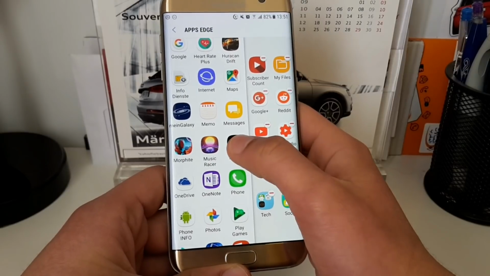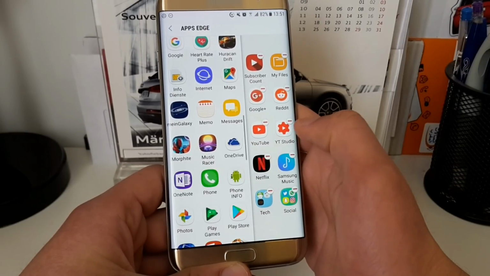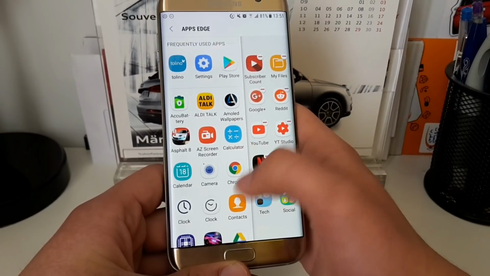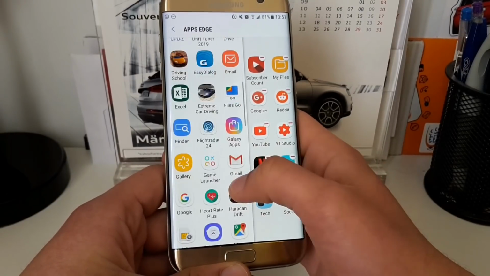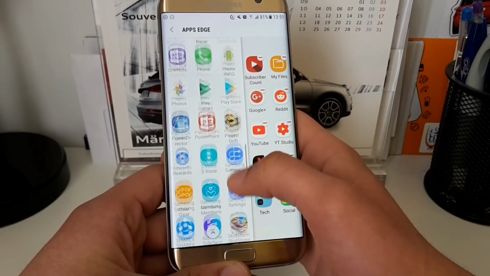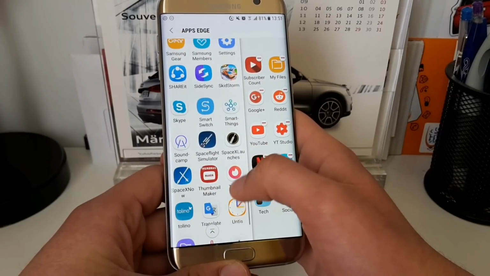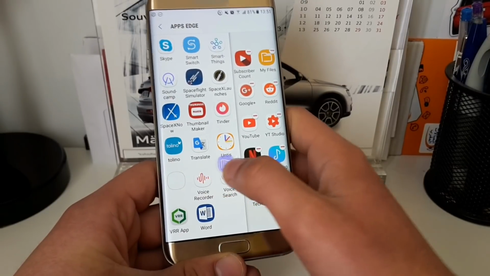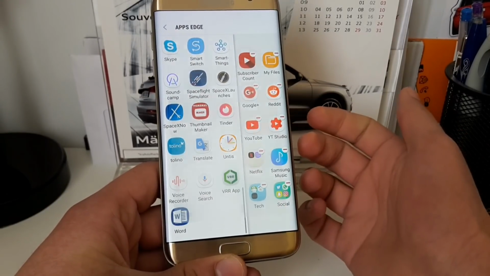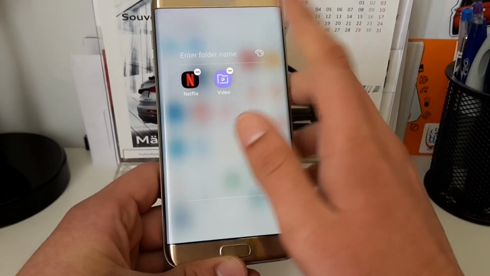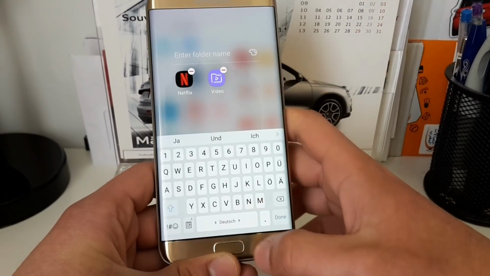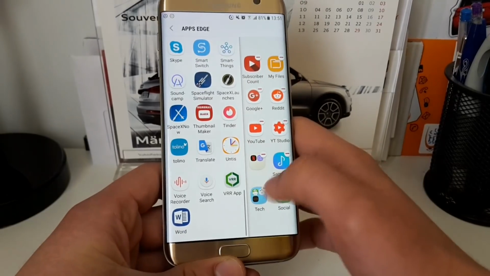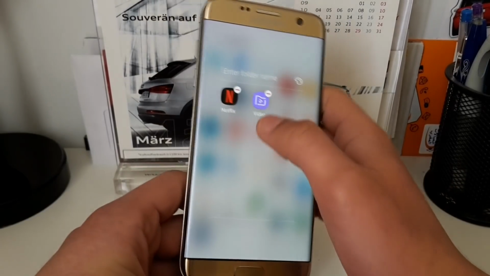So you pick an app, for example Netflix, and then you want to have the video app or another video player in a folder here on the Apps Edge. So you search for the video app that's listed in alphabetical order, and here we have the video app. You drag it and then you release it over the other app, and then you have a folder. So you can enter here the folder name. You can also change the color of the folder, and yeah, so you can also organize folders for the Edge panel.